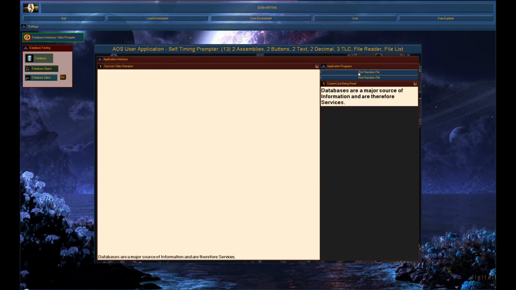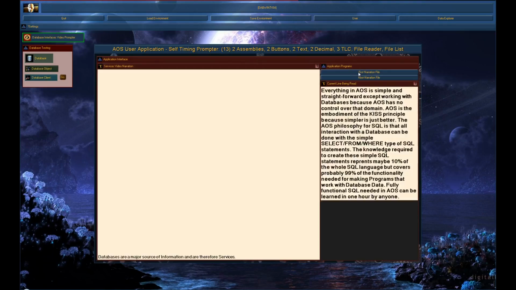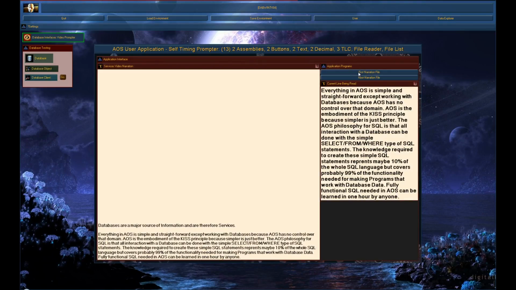Databases are a major source of information and are therefore services. Everything in AOS is simple and straightforward except working with databases because AOS has no control over that domain. AOS is the embodiment of the KISS principle because simpler is just better.